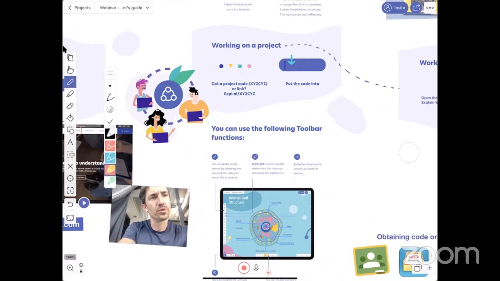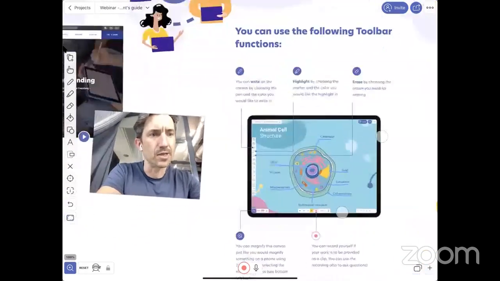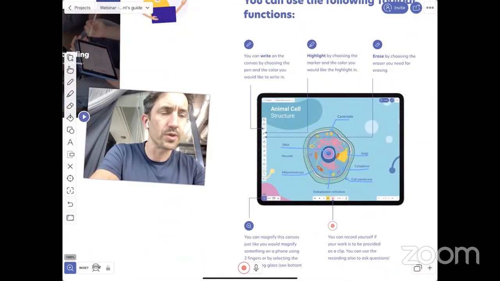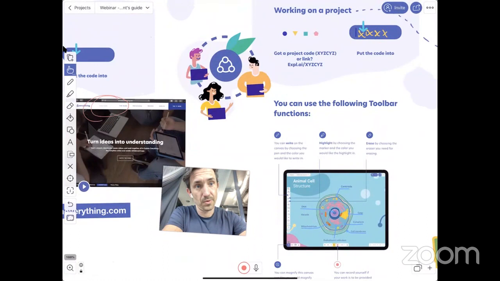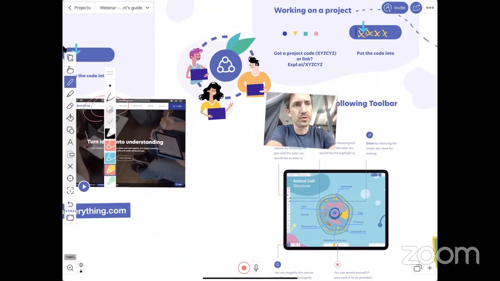In order to access a project, just put your code in the search field, and I demonstrated how to do this in the app and in the browser. You then get to the canvas. You can work on your assignment either alone or in a group, because that's the situation that we support. You can have multiple students working together on such a canvas. So if the code is shared between students, they can actually work together.